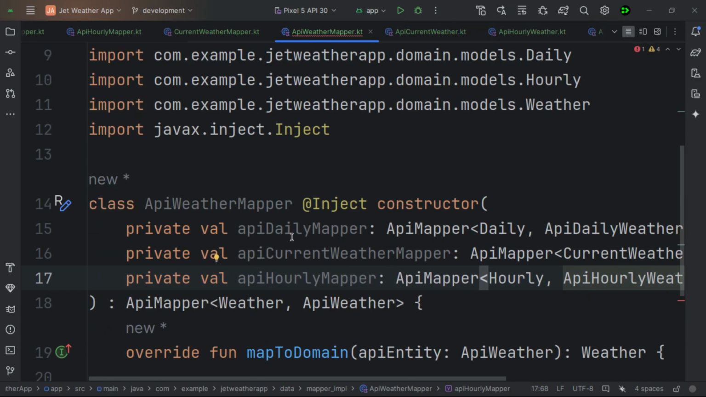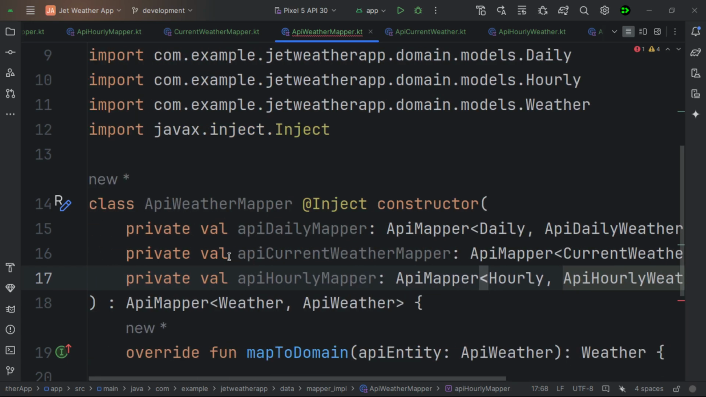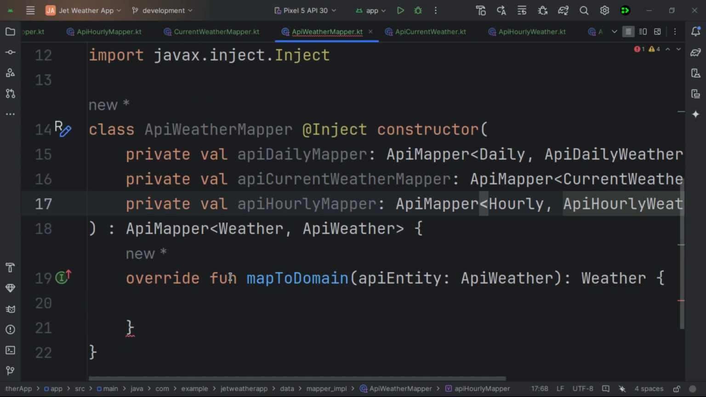Okay, so here we have our API daily mapper, our API current, and our API hourly. And all of these are just interfaces. When we provide the dependencies, we are going to provide an annotation to this particular class to let Dagger Hilt understand, hey, when you provide this particular dependency, you have to provide this one. So we're going to see how we are going to do this.